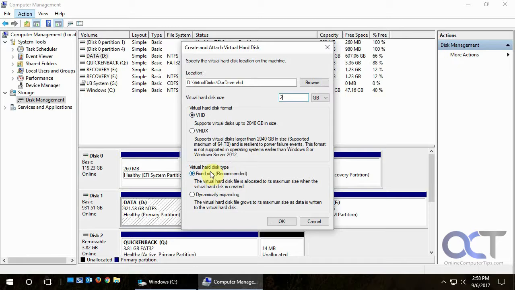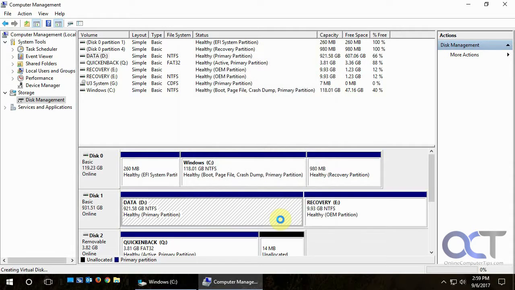And then for the hard disk type, there's fixed and dynamic. So if you want to allocate all 2 gigs immediately, we'll pick fixed. Or if you want to have it dynamically expand, so let's say we still give it 2 gigs, but it's only using 500 megabytes of space, that's all it's going to use on your drive until it fills up to that maximum of 2 gigs. So we'll just stick with a fixed size because it's a small one. Click OK, and then it's going to create the drive.